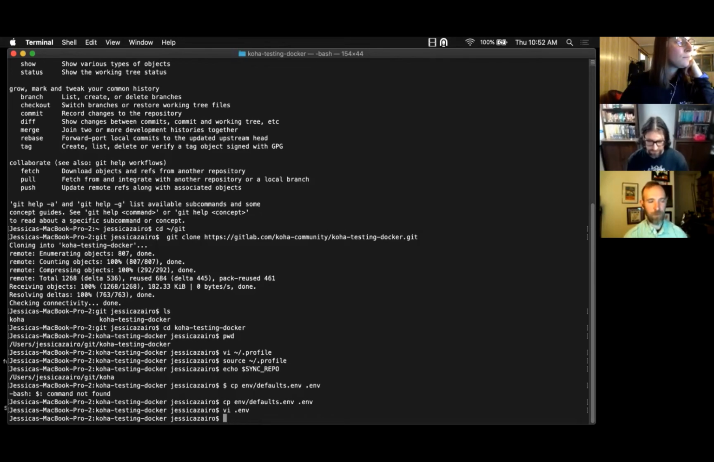So the next part that we're going to do is we're actually going to add another variable to your profile. If you look, the next thing you see is the section called aliases. That describes all of the aliases that Koha Testing Docker is set up to give you by default if you take a few steps. So we're going to take those steps.